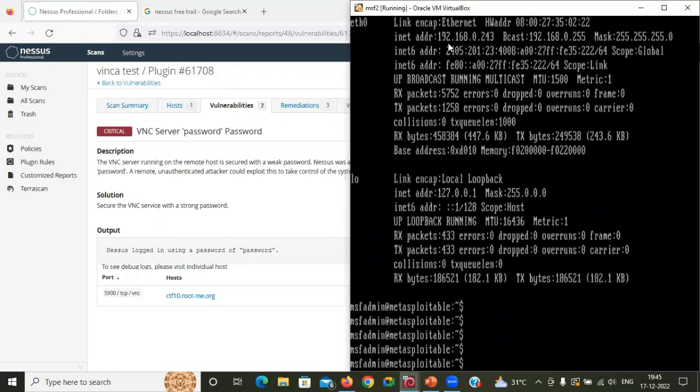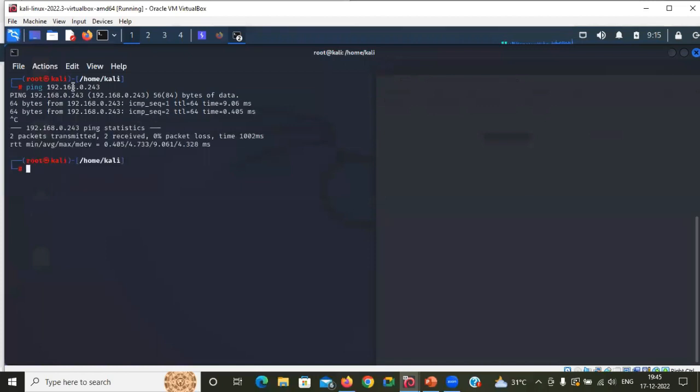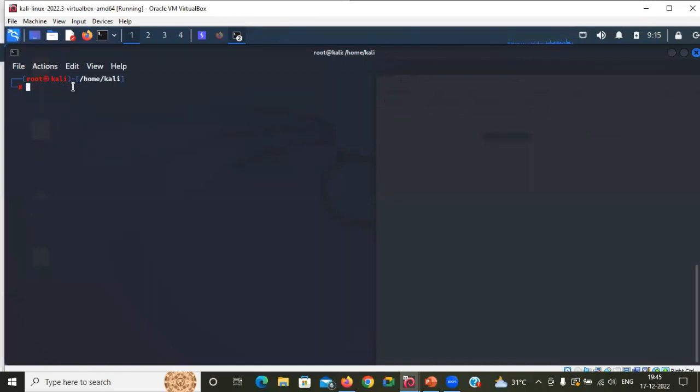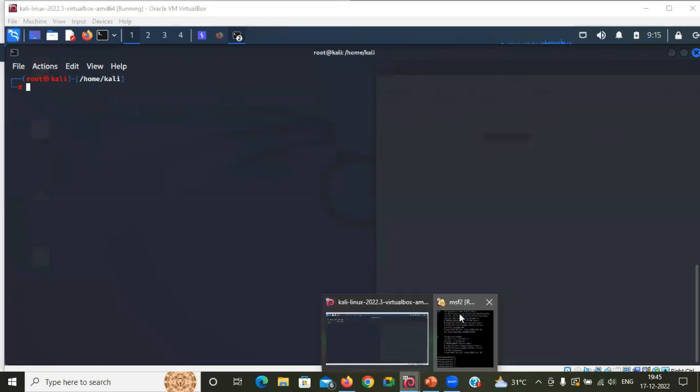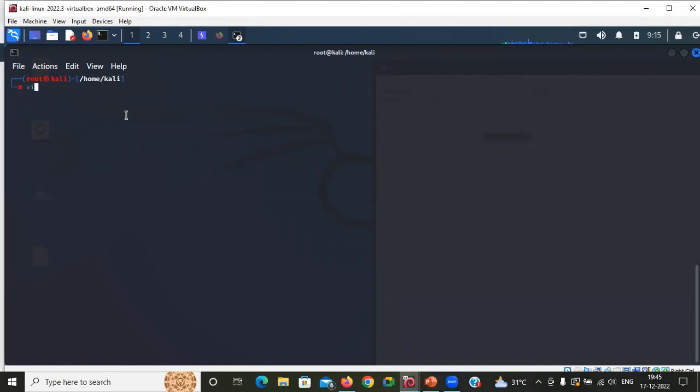Okay, my target IP is 192.168.0.243. Okay. Let me ping here 192.168.0.243. All right, so I am going to show you the same machine here. Okay, here I just hosted the same machine on my VirtualBox. Okay, and the vulnerability is also the same on this box. So what if I try to check or if I try to get VNC access, is it possible to get a VNC access? Let me try on my side.